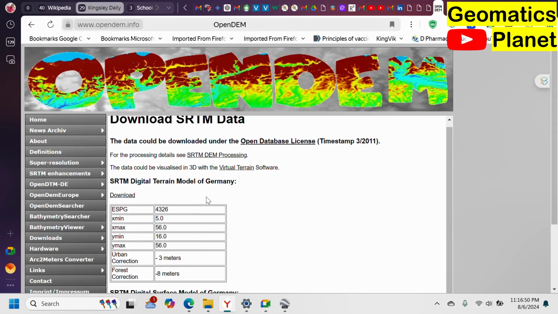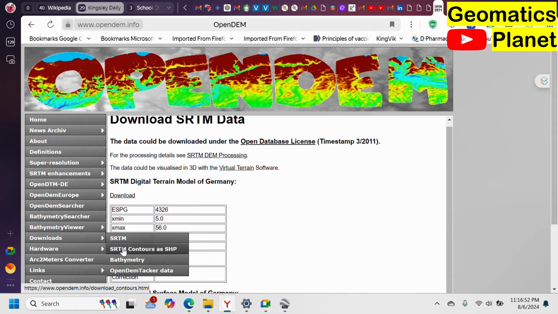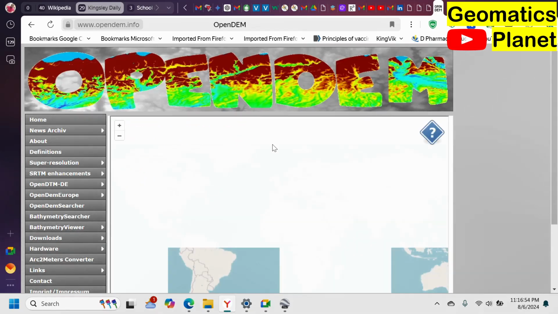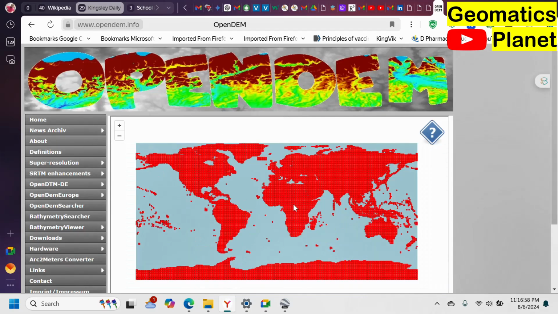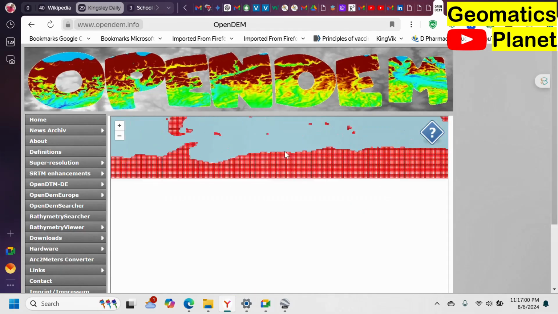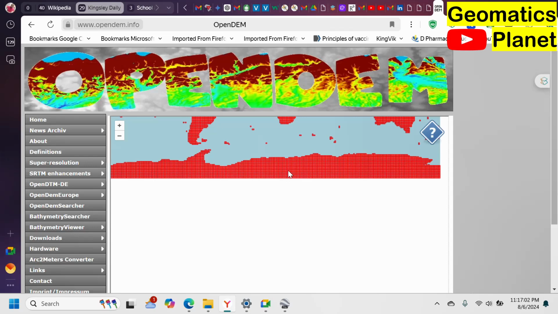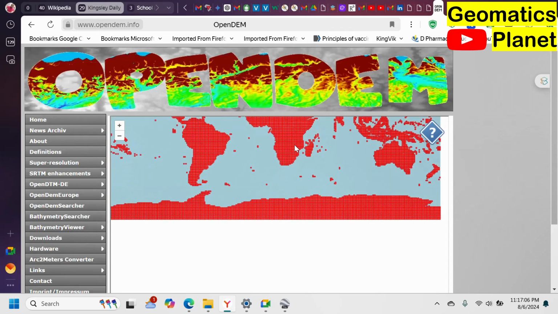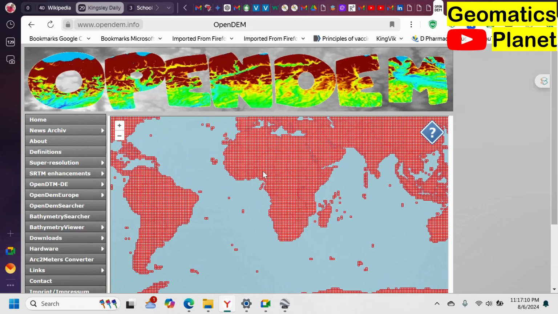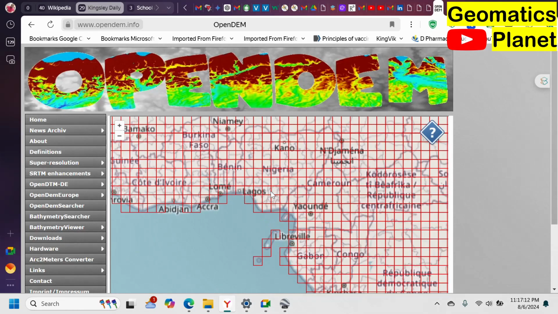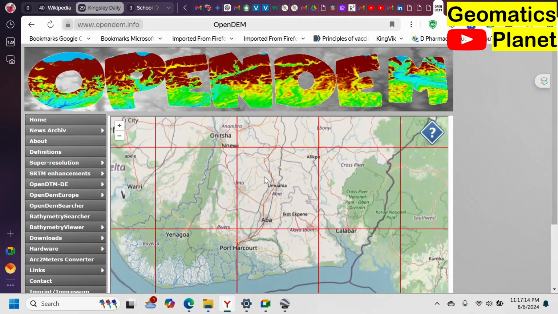You go to download, you go to SRTM as contour, and then this will give you different grids, as you can see. Then you zoom close to the place of interest, and when you zoom close, you should be able to download the particular tiles you want. Like I showed, the way I now try to find my place of interest.